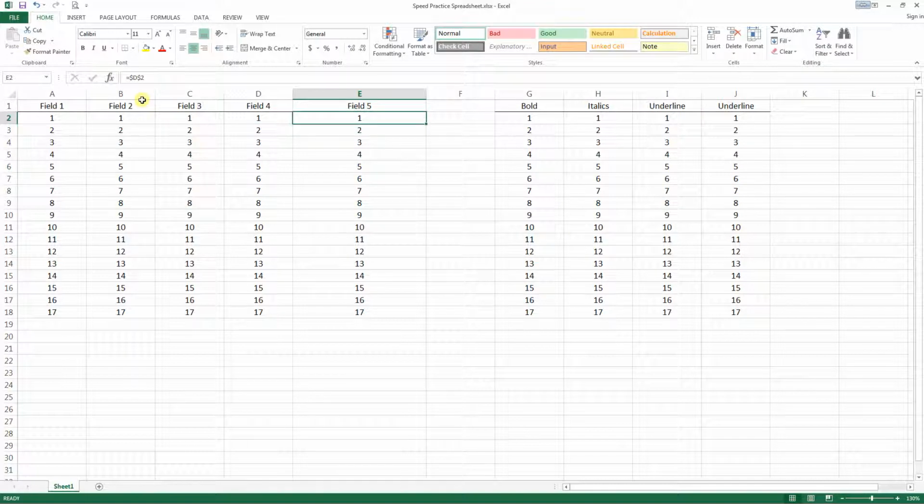Then I hit enter, Control C, down and paste, and then there you go. Now over here to the right, these are just some formatting things that I'm going to show you here. You don't really have to do this.